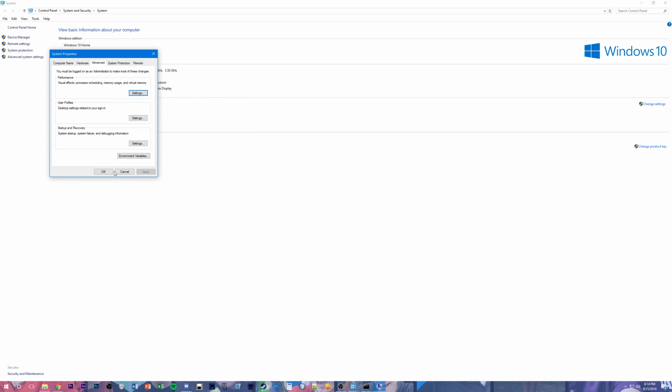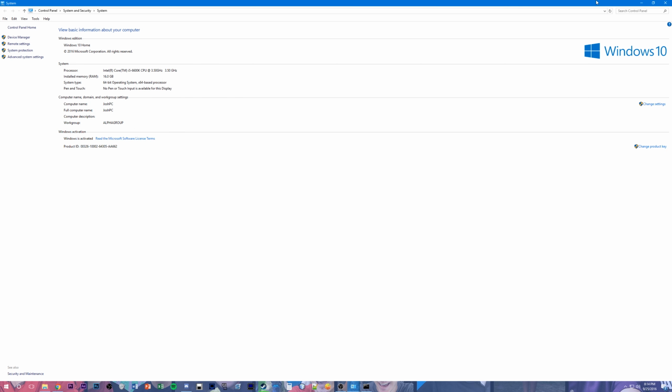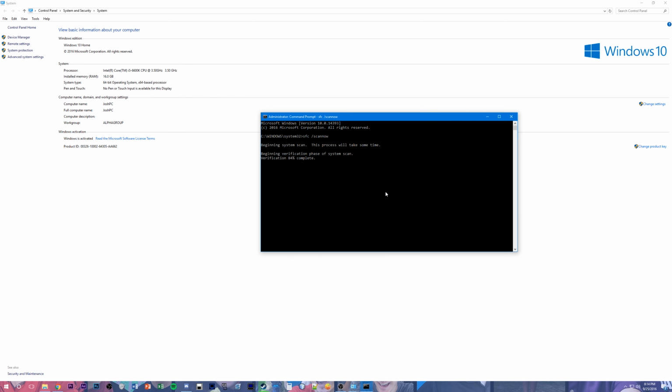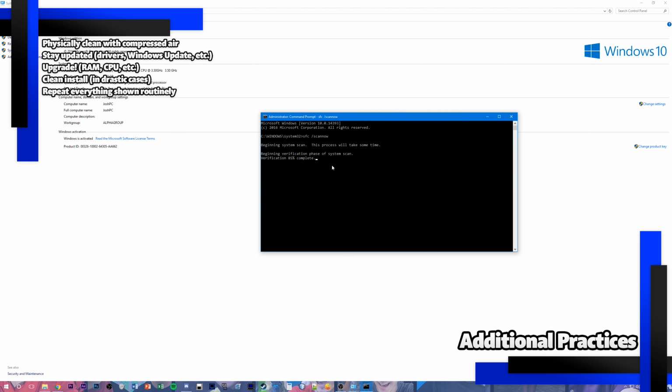So with that, the only other thing that I really do have to add to that, actually let's check the SFC now, so that's still going. But the only other thing that I have to add to this, actually I'll say two things. So first of all is physically cleaning the computer. Now, if you have dust filters on your computer, of course, it's a good idea to take out the dust filters, clean them out.